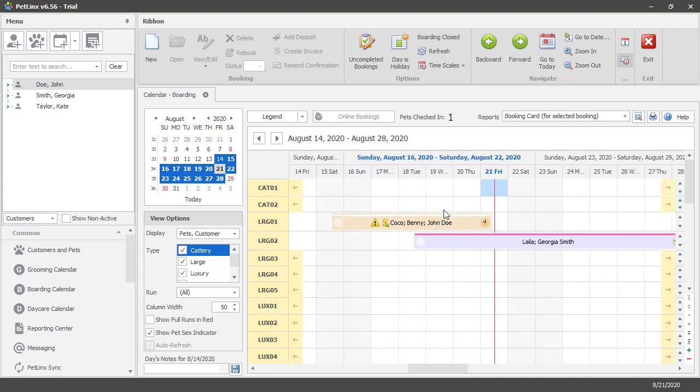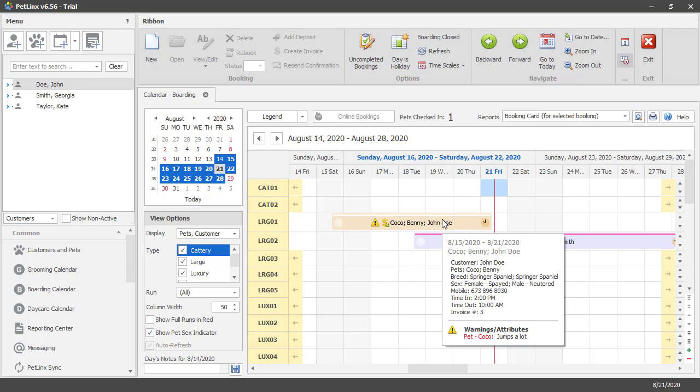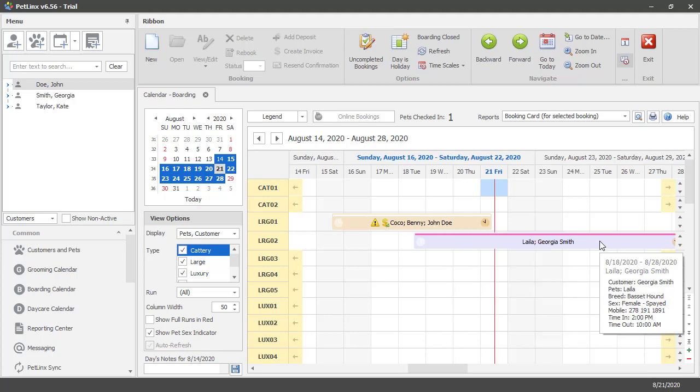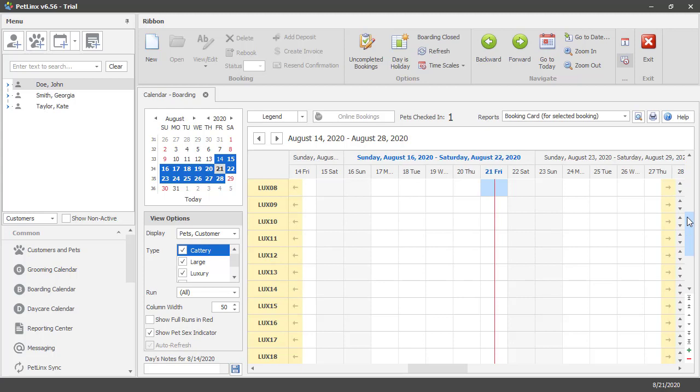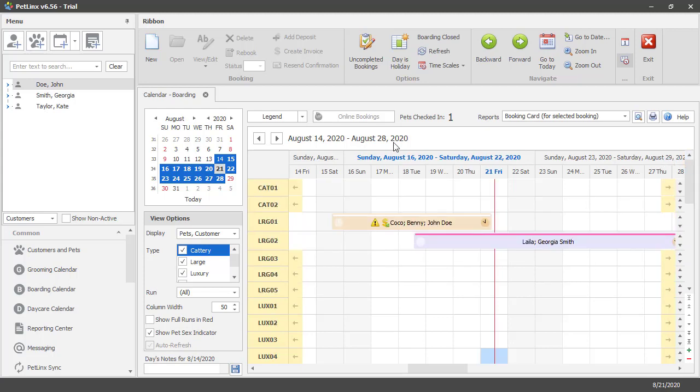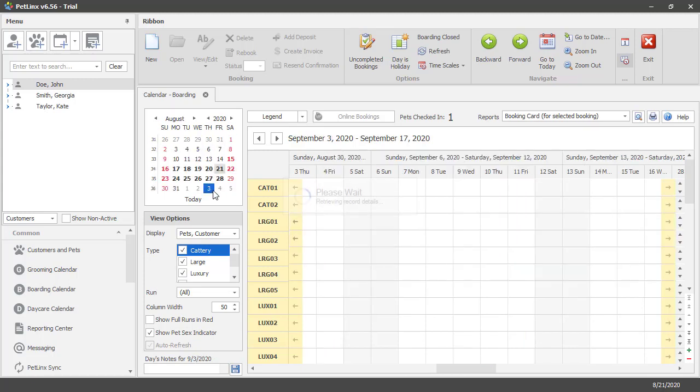Now we've got two bookings that we've defined already. There's one that's been checked out and completed and invoiced, and here's one that's currently checked in. And you can use the scroll bar here to see all your runs. Up here you can quickly go to a date just by clicking the date in the calendar.